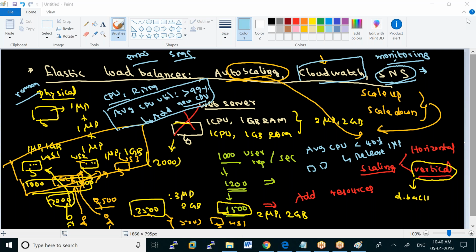Now, is it okay? Why do you need to use ELB? What is the reason behind using auto scaling? What is the use of CloudWatch? What is the use of SNS?